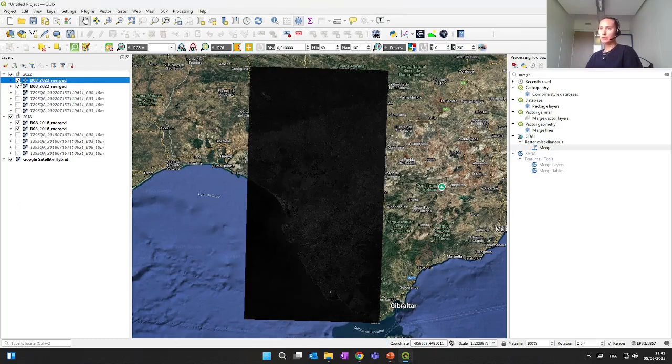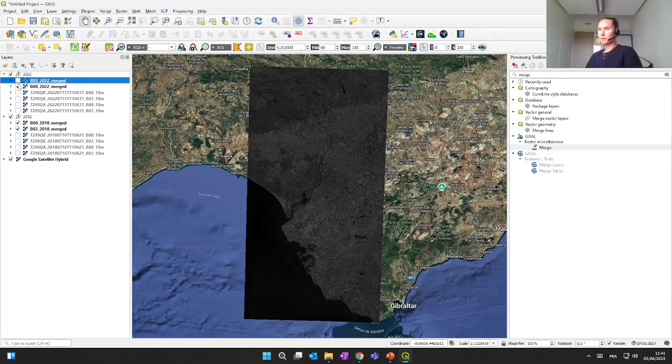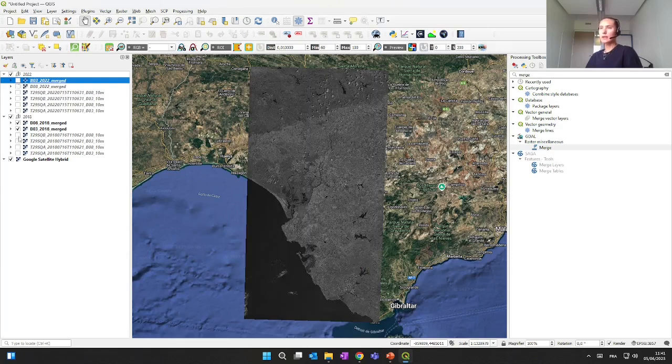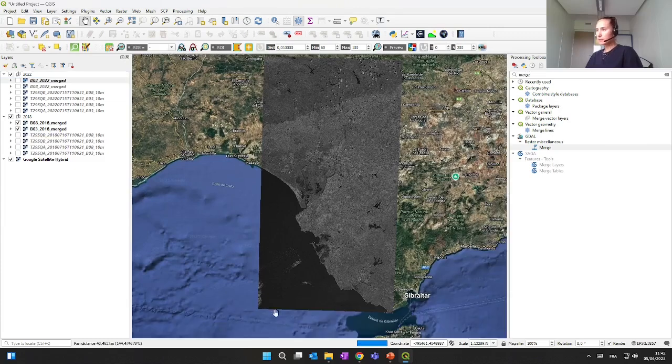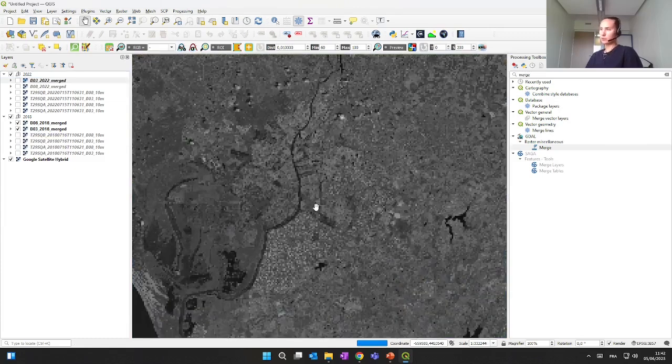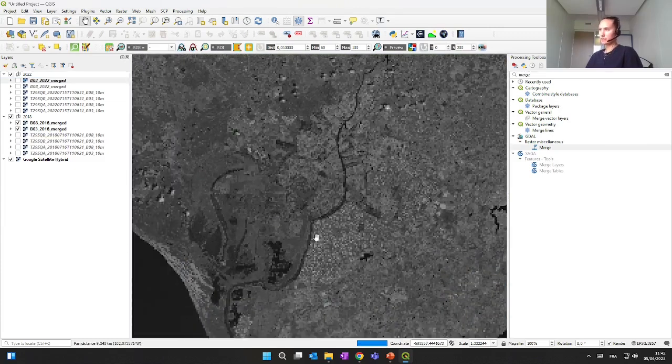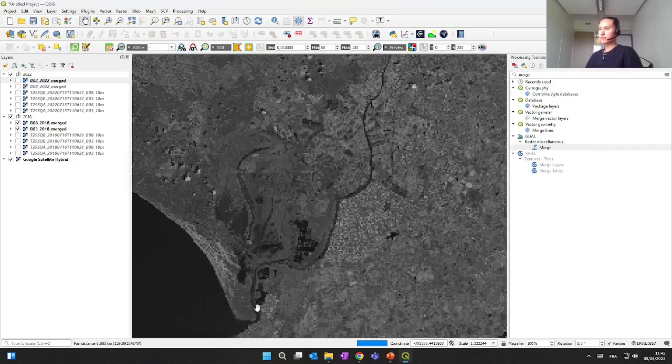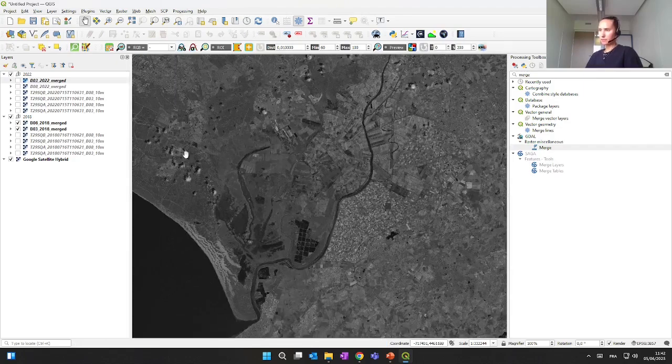So we have band 3 for 2022, we have band 8 for 2022 as well, and then band 8 for 2018 and band 3. As you can see, our new images cover a much bigger zone than we're interested in, because we're interested more specifically in this river basin, and the wetlands in this area.